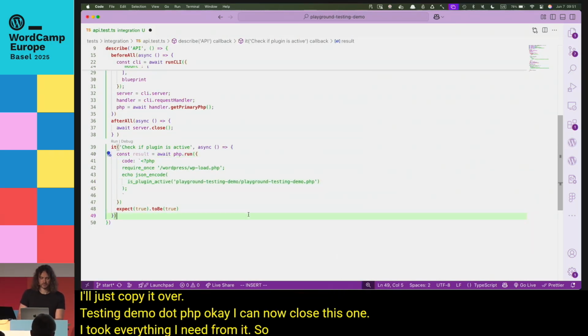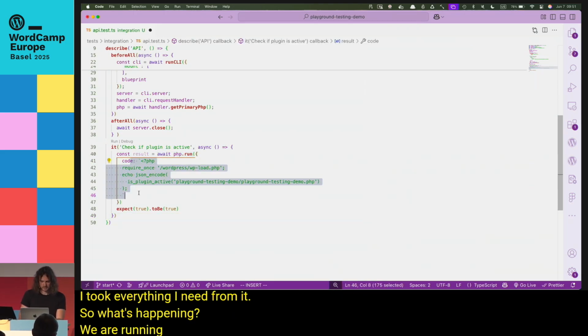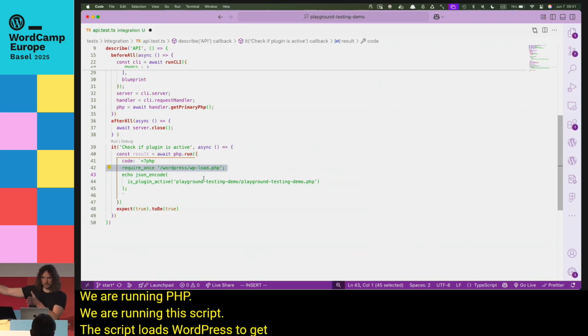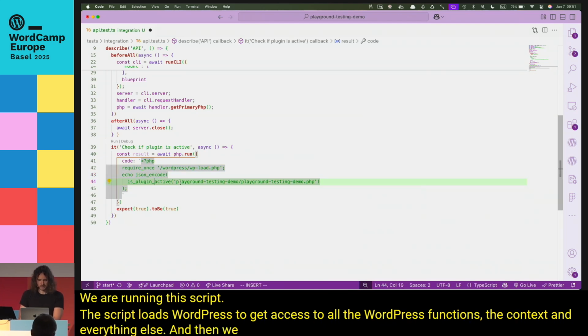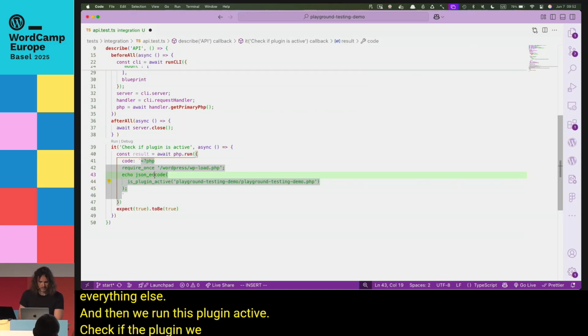So what's happening? We are running PHP. We are running this script. The script loads WordPress to get access to all of the WordPress functions, the context, and everything else. And then we run is plugin active, check if the plugin we loaded is active, and then we wrap all of this in JSON encode.